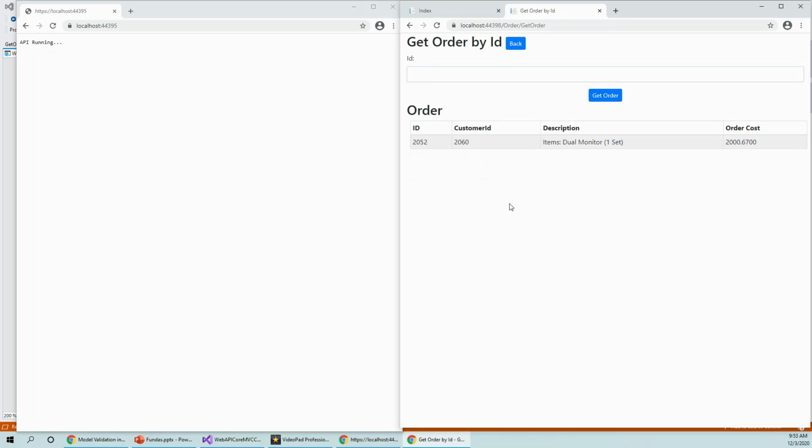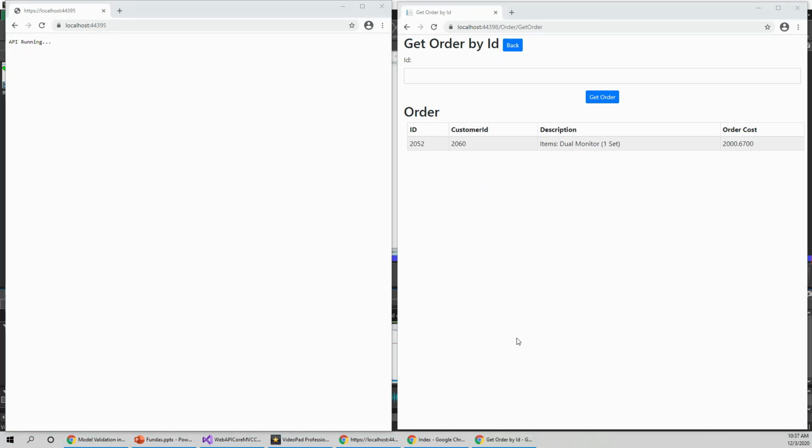So in this application, I have shown you how to make the GetOrder view, how to run the application, get to the order page, and get the order by an order ID, and also get the customer ID which is associated with this order. So this order belongs to this customer.